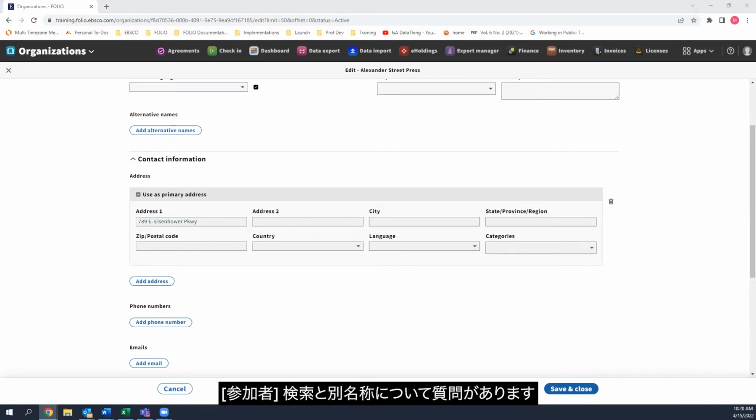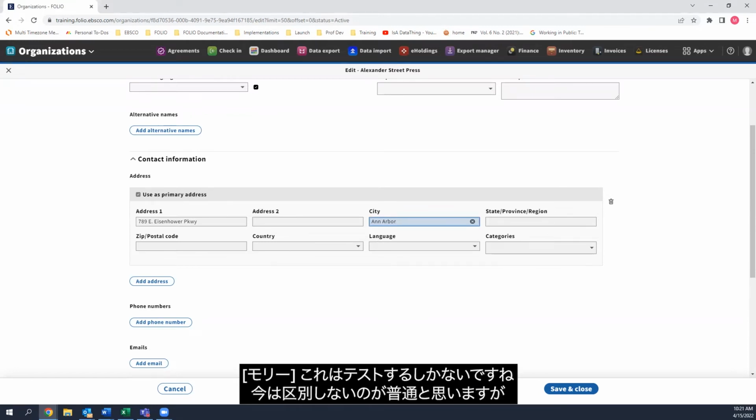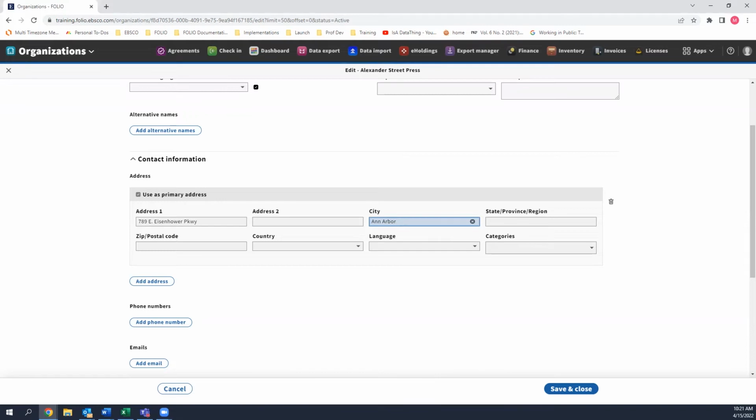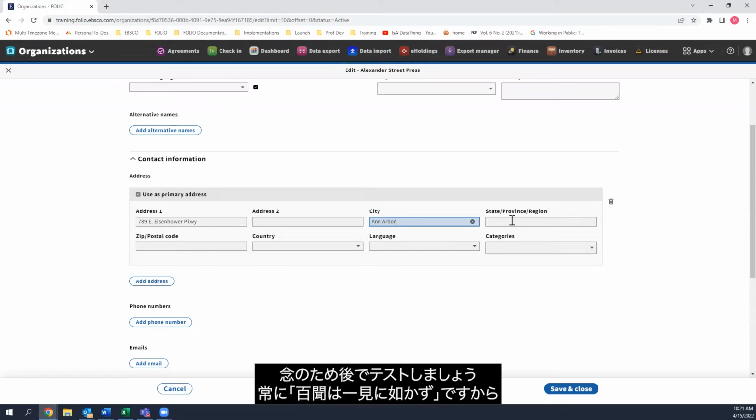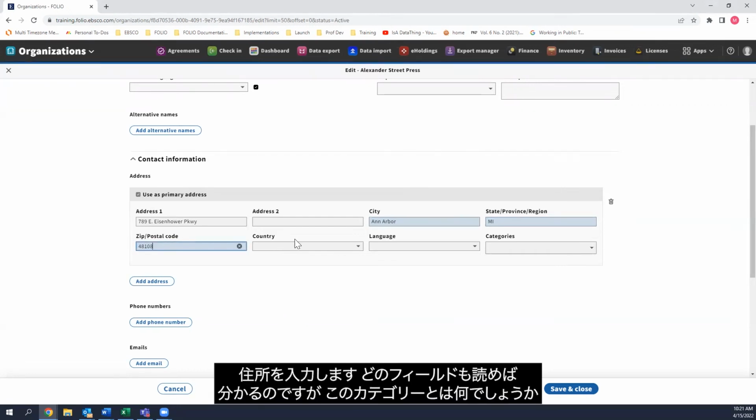Molly? Yeah. There's a question about searching and alternative names. Are those searches case sensitive? I don't believe that they are. I don't think they are either. We can definitely test that out, but I believe that case insensitivity is the rule of the day there. Right. Good question. And we'll test that in just a moment, just to be safe, because I always believe that seeing is believing.